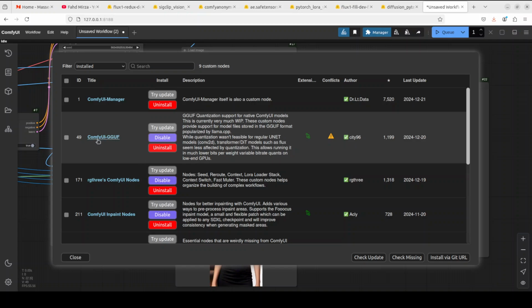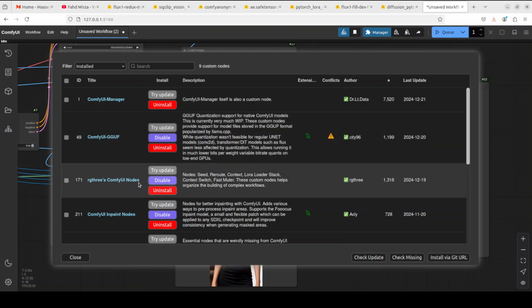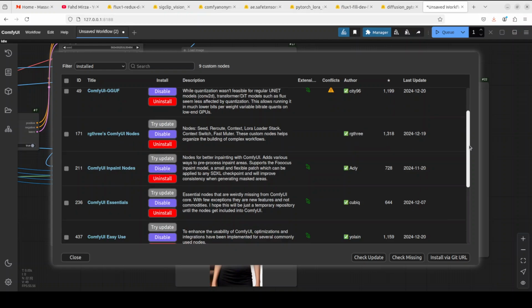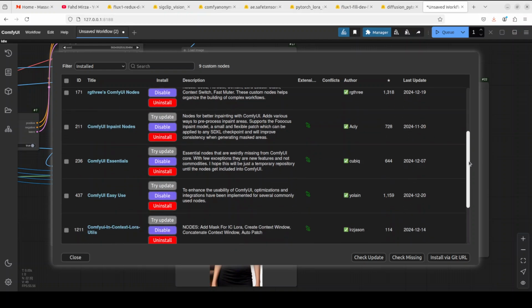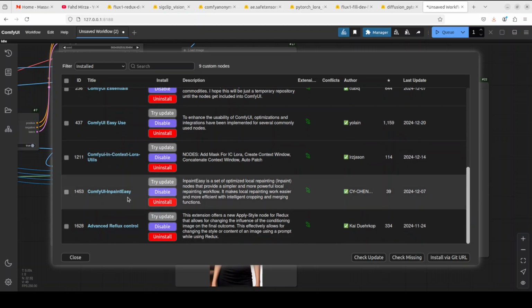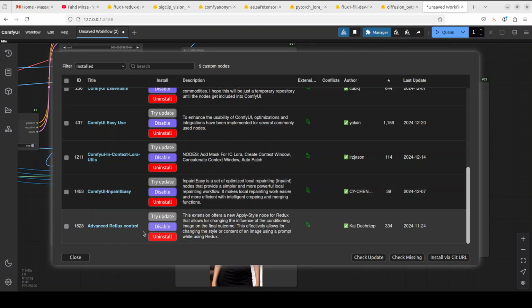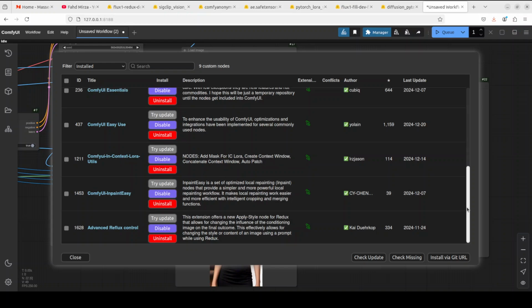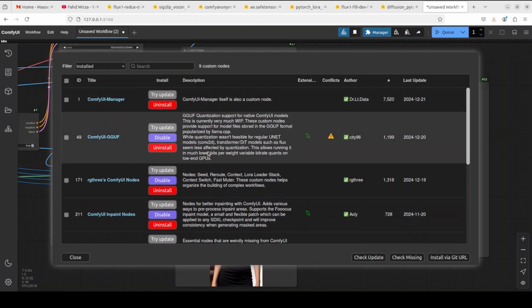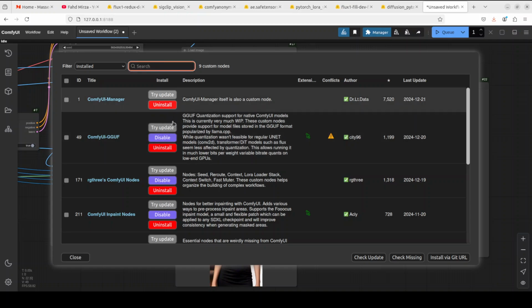Then the first custom node you need to install is ComfyUI-gguf, and then ComfyUI nodes RG3s, and then ComfyUI in-paint nodes, ComfyUI essentials, ComfyUI easy use, ComfyUI in context LoRa, and then ComfyUI in-paint easy and advanced reflux control. There are a lot of nodes which you need to install. The installation is very simple. If you have never installed it, just search the node name and click on install. It is going to install the node for you.